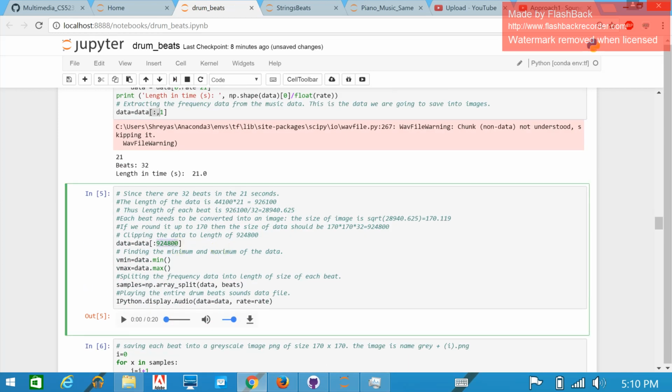Here we're clipping the data into a length of 9,24,800 frequencies. This is because we have around 32 beats in this 21 seconds. Then we are splitting the data into samples whose length is equal to approximately 1 beat of the music file, and if we play the music file, this is how it sounds like.